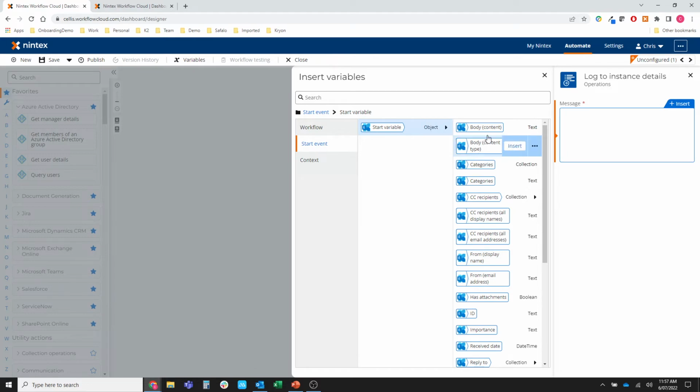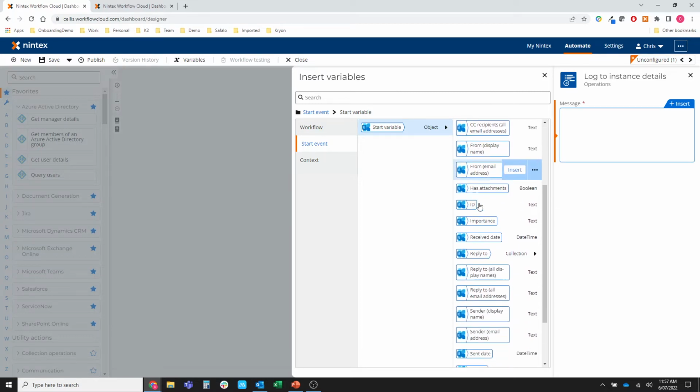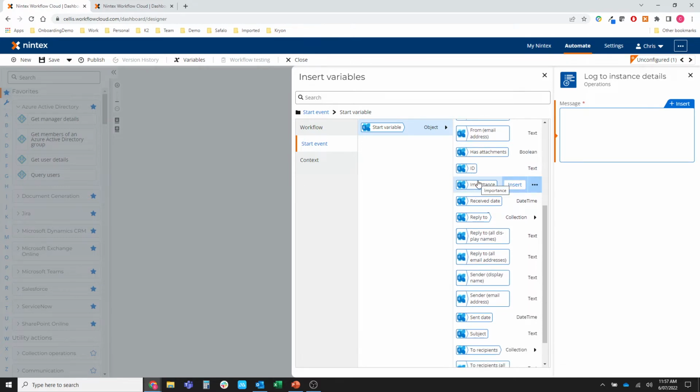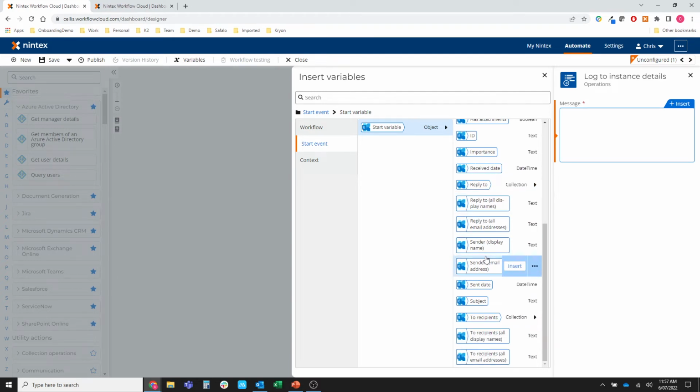So we can see things like the body of the email, any CCs that might be mentioned, the from information, does it have attachments as a true or a false Boolean, the importance as is marked on the sent email, when it was received, date and time, a reply to, the sender information, sent date, the subject, and so on.